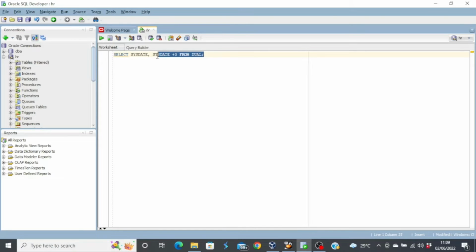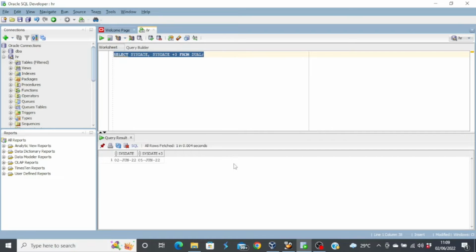So let's execute this query and see what the output looks like. From our query result, we can see the sysdate and then 3 days has been added to the sysdate. That's this column here, sysdate plus 3. So we have 5th June 2022. So let's look at another example.